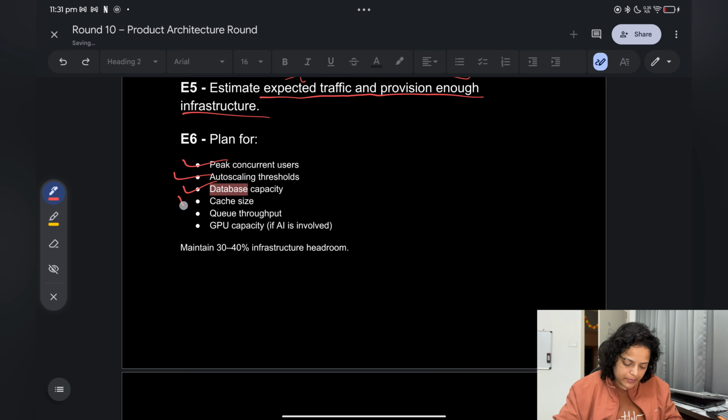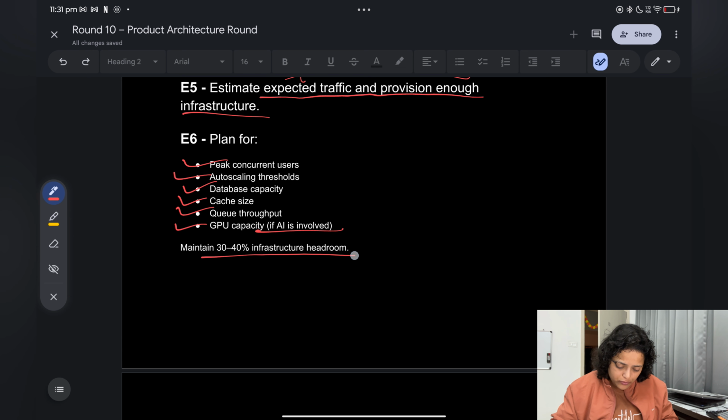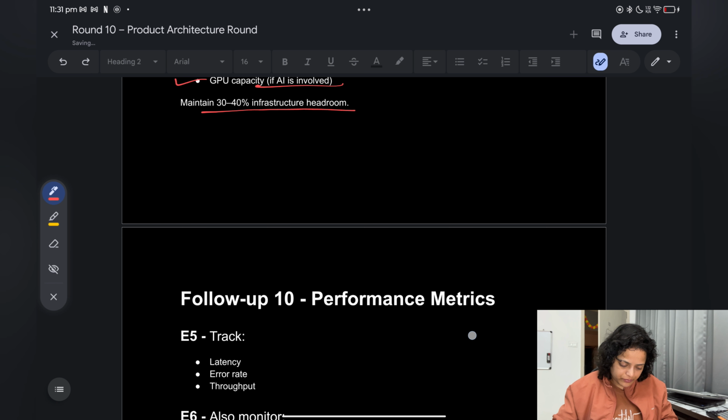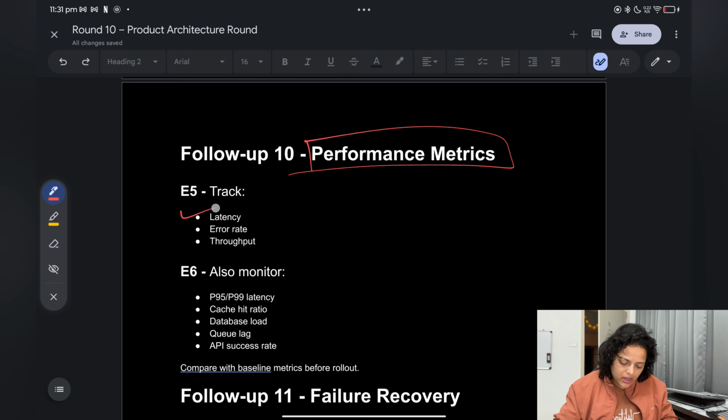Now database capacity, cache size, queue throughput, and then GPU capacity if AI is involved. Maintain 30 to 40% infrastructure headroom. Okay, follow-up question 10 is performance metrics. What will you track? E5 will say he will track latency, error rate, and throughput.